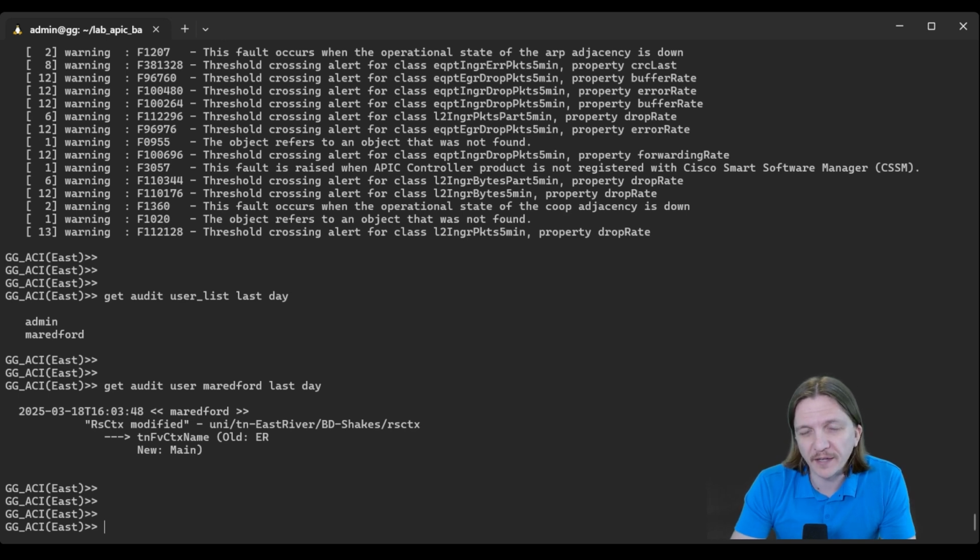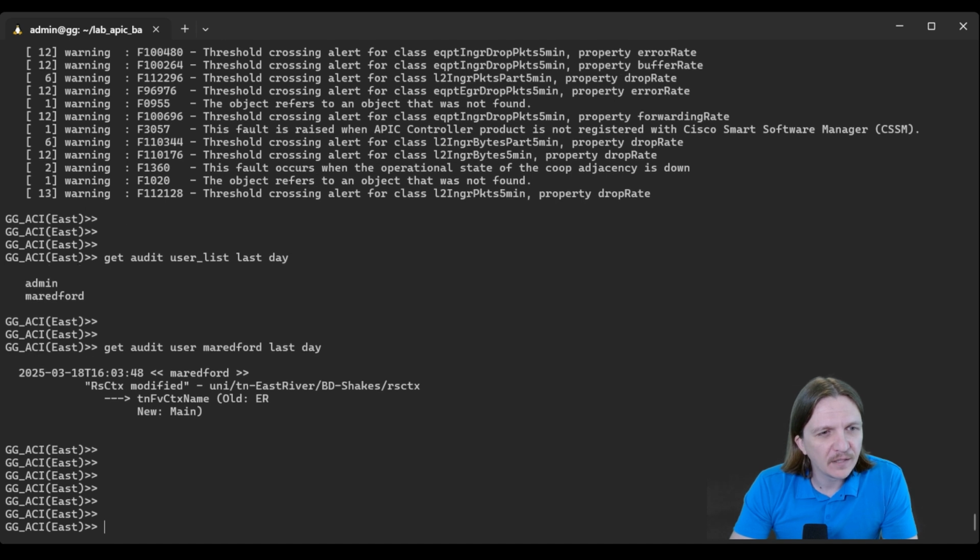If you've ever tried to read the mod LR logs, they're really difficult to consume. But this shows you like really quickly, okay, so we have a VRF was modified. It was ER before, now it's main. Okay, problem solved.